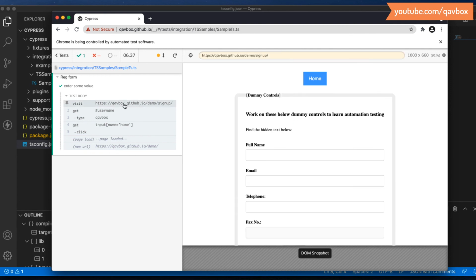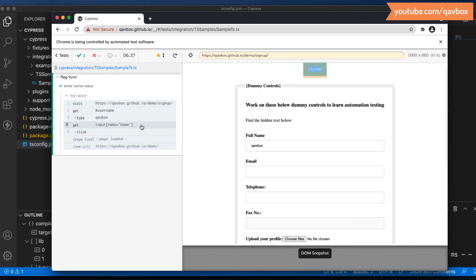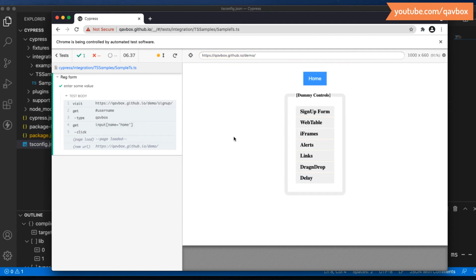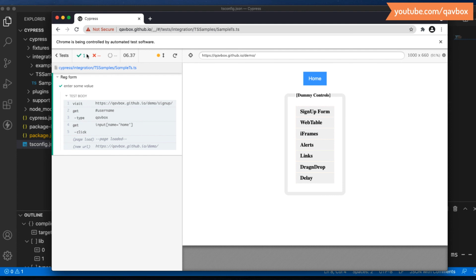You can see it loaded this URL, got the username field, and then it is typing the value. You can see QA box, and then it is getting the home button and clicking. Upon clicking this one, it is navigating back to the home page, right? See how nicely you can see the time machine, the before and after steps, visualizing all these things. And here you can see the total number of test cases. I have made one test case, one it block. Each it block is considered a test, and this entire thing executed within 6 seconds.